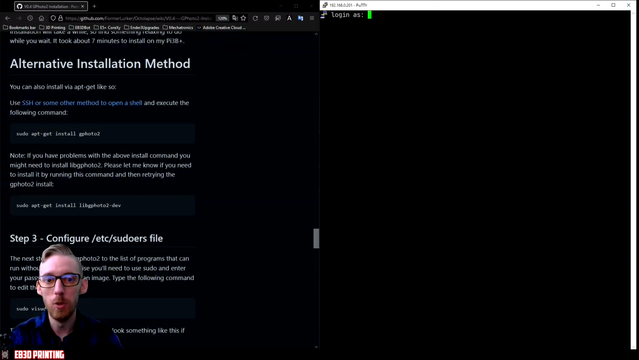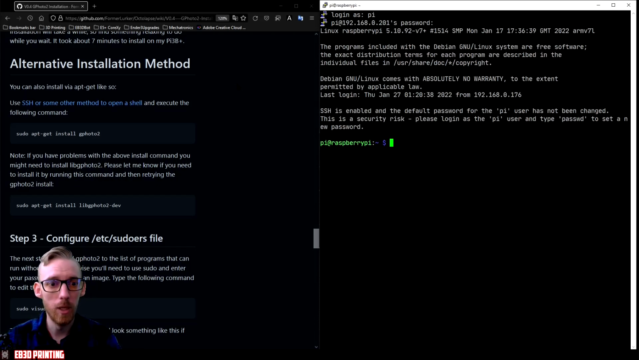Once PuTTY is up, we're going to log into the Raspberry Pi using our username and password. Once we're logged into the Raspberry Pi, it's very simple and straightforward from here. Just a bunch of copy and paste. So the first thing we're going to do is sudo apt install gphoto2. Right click that into the PuTTY window and press enter.